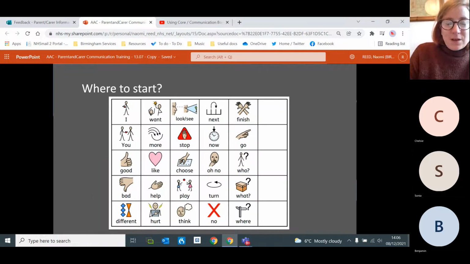Okay. So just some ideas about where to start. It can seem really overwhelming when there seem to be lots of different types of communication strategies to help a child with learning disability start to communicate with us. What I would recommend is starting with an aided language display. And again, there are different levels of aided language displays, which your teacher or your speech and language therapist can help you to look at. And I'll just show you an example.